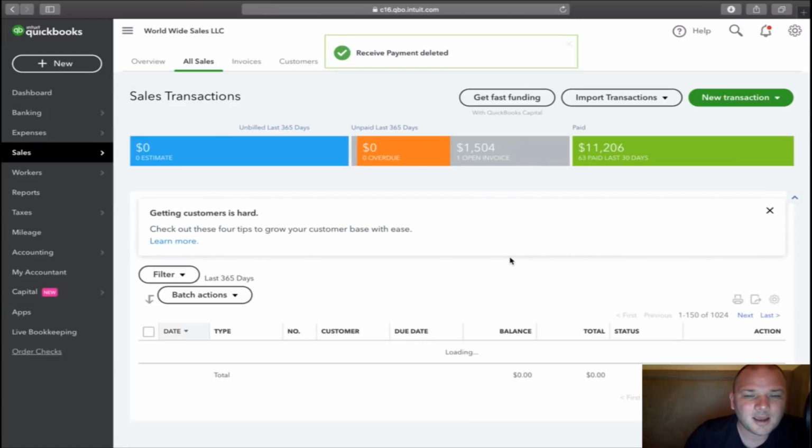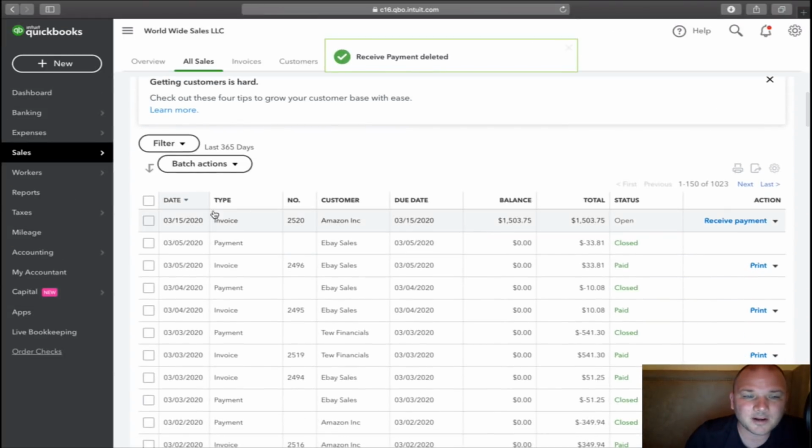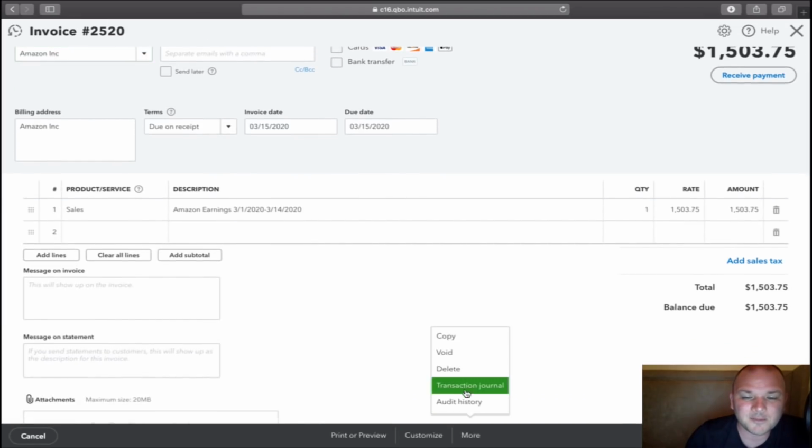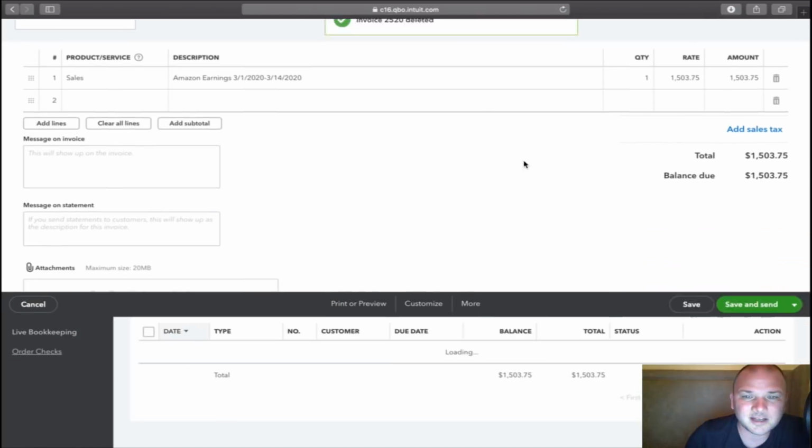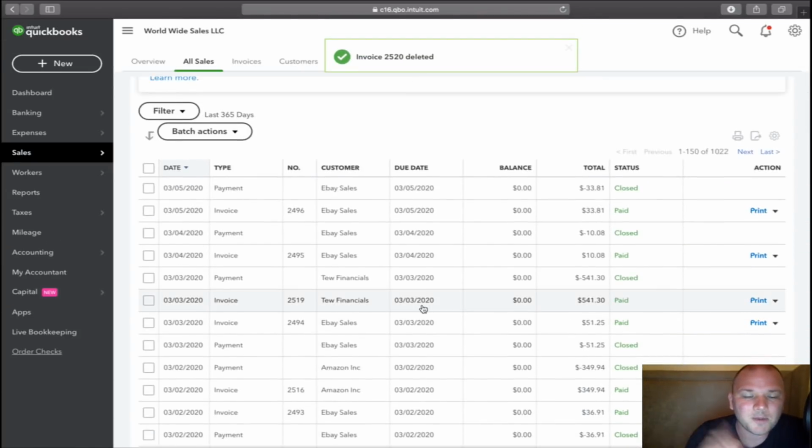Yep. And then we're going to come back in here and we're going to click on the invoice. Now the invoice says, see how it's open now, receive payment? That's because there's no payment against it. So we're going to go ahead and open this one up and we're going to click more and hit delete and delete it out of there. And now it's all gone. No big deal. Okay. So that's basically how easy it is to put in a sale.